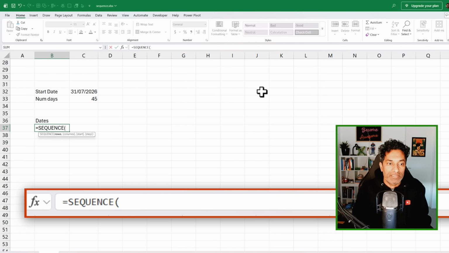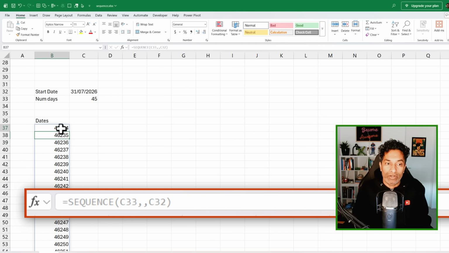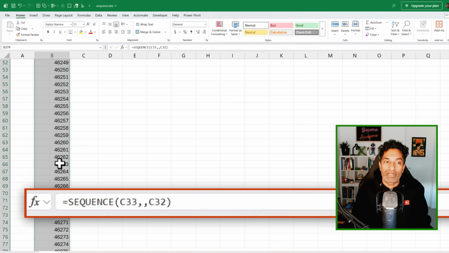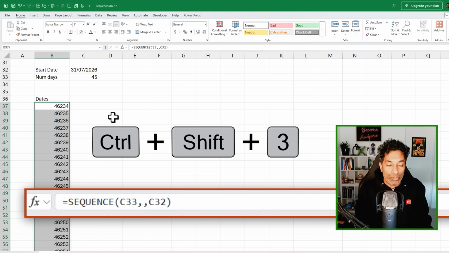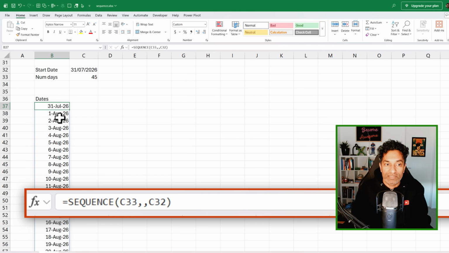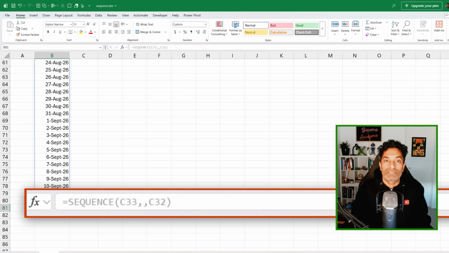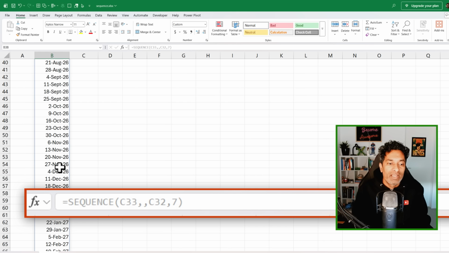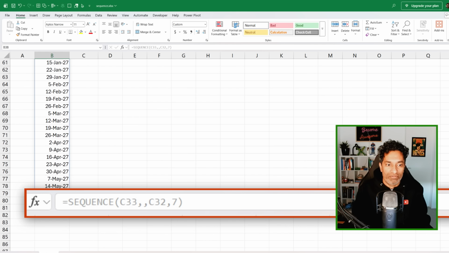We are going to say SEQUENCE. We want 45 values starting from that specific date. And we will get all the dates as numbers. Remember, Excel dates are just numbers, but once the values are generated, you can select this range and press Ctrl+Shift+3 to format them as dates. You will see 31st July, that is the starting value, and then it goes up to 13th of September 2026. If you want, you can also give the step value as 7, and then you can skip ahead 7 days at a time, every week essentially, and generate the dates for the next 45 weeks.